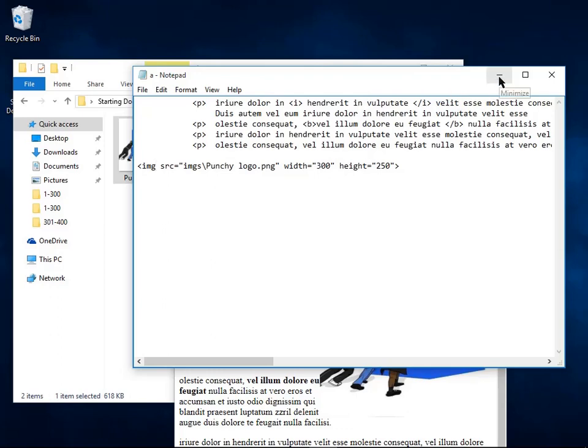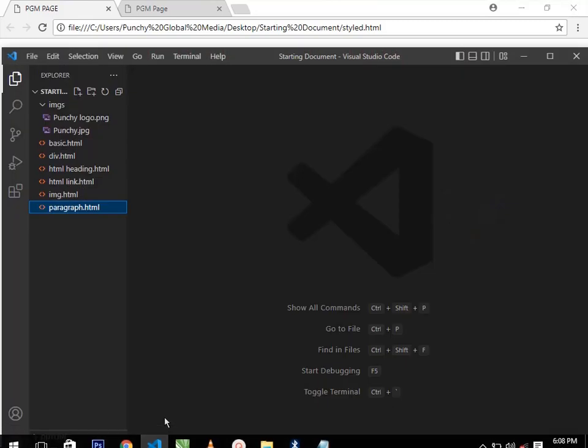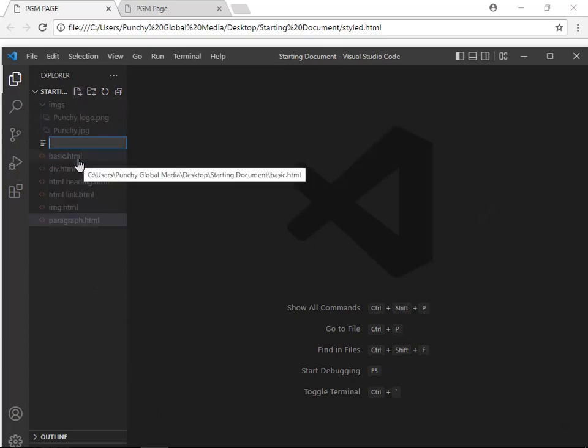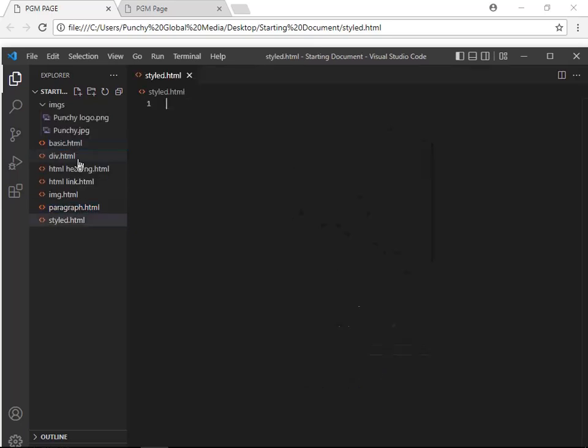So let me minimize that for now. Let's open our Visual Studio Code. Let's create a new file. So we name it styled.html. Press enter. Let's declare a document type. Let's input our root HTML element. HTML elements come in pairs, don't forget. Here is where we are going to nest other HTML elements.